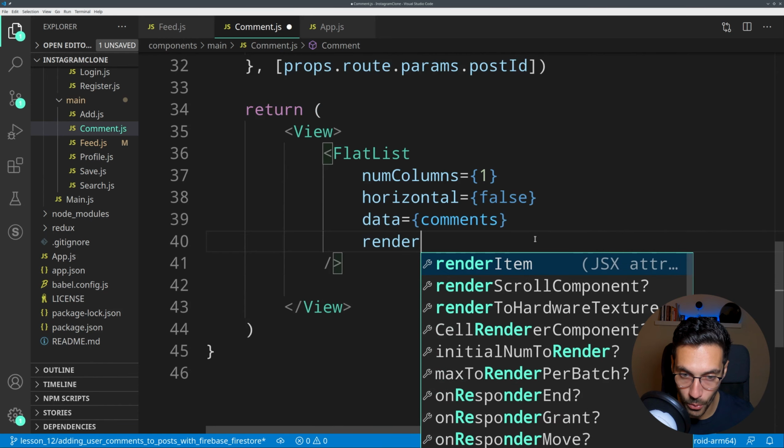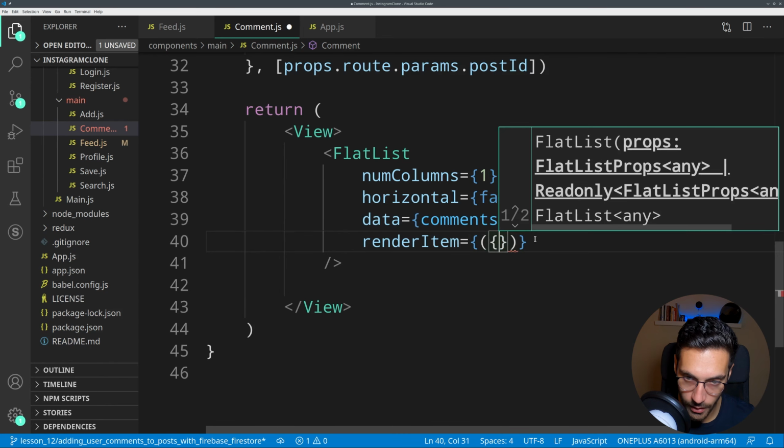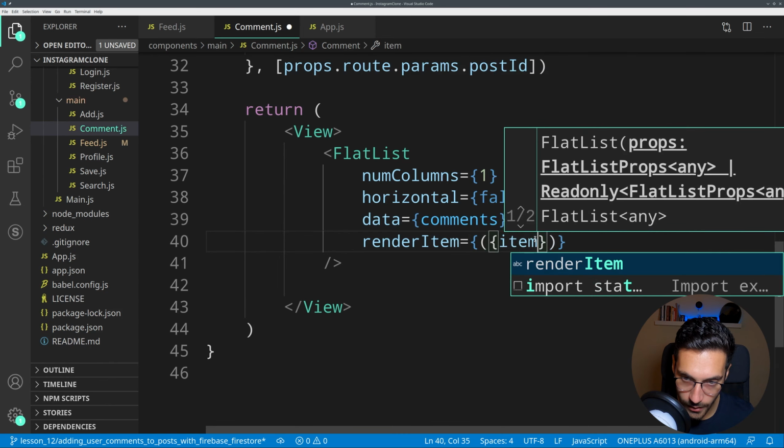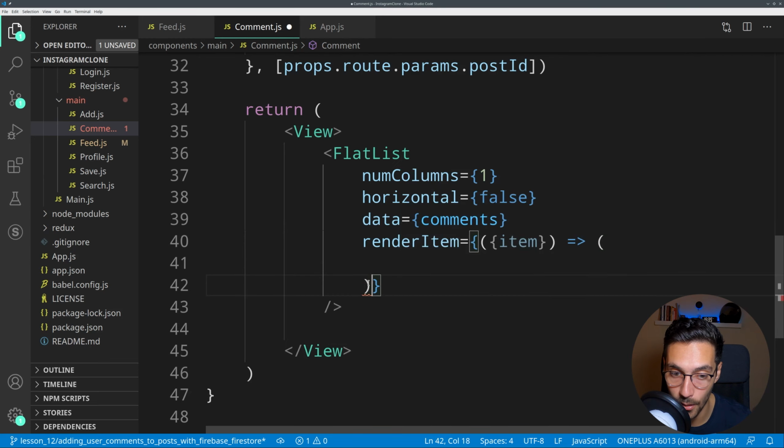And finally, we render the item. So with this function, we can decide exactly what each item will look like. So let's do it like this: add parentheses, add curly brackets, item, and then after the parentheses, add an arrow function, which in this case is an arrow function, but with parentheses in order to render out whatever is inside it.